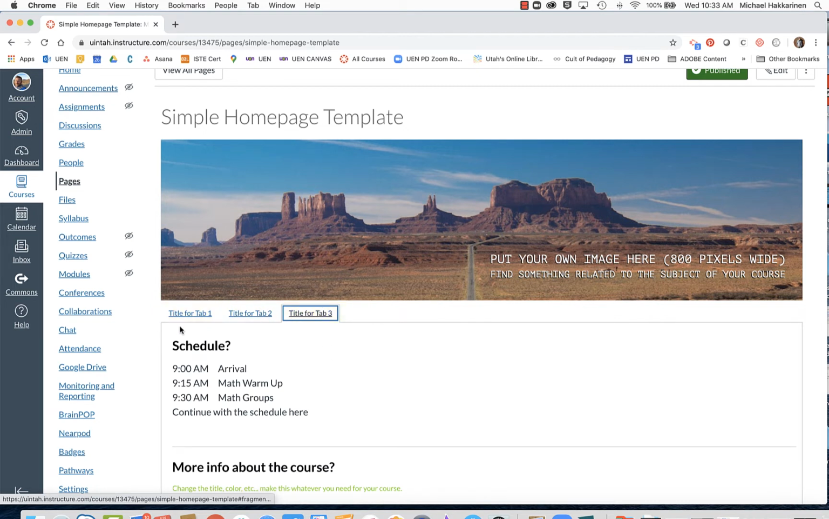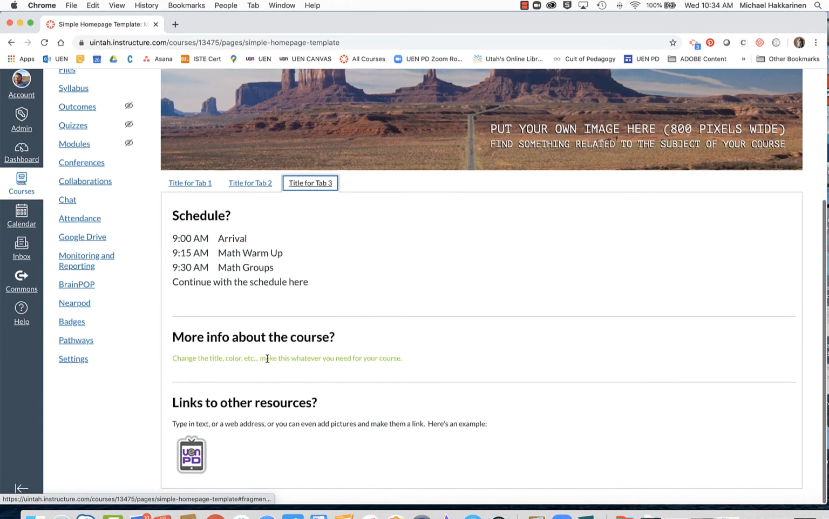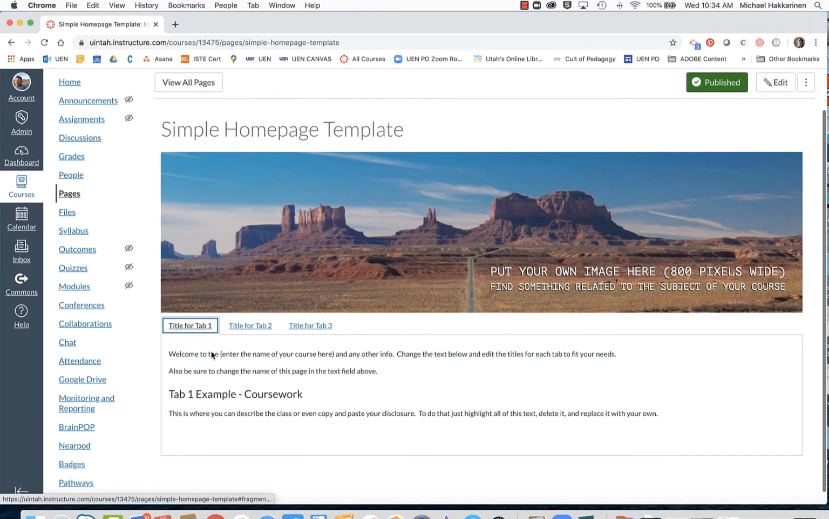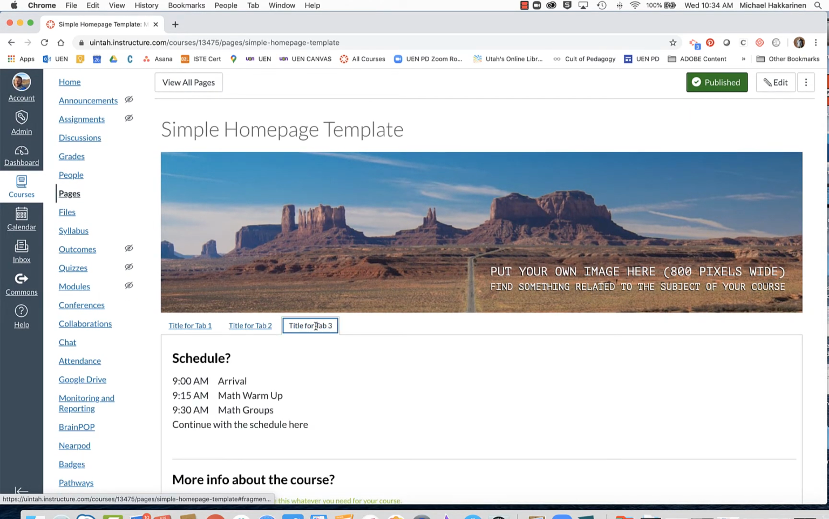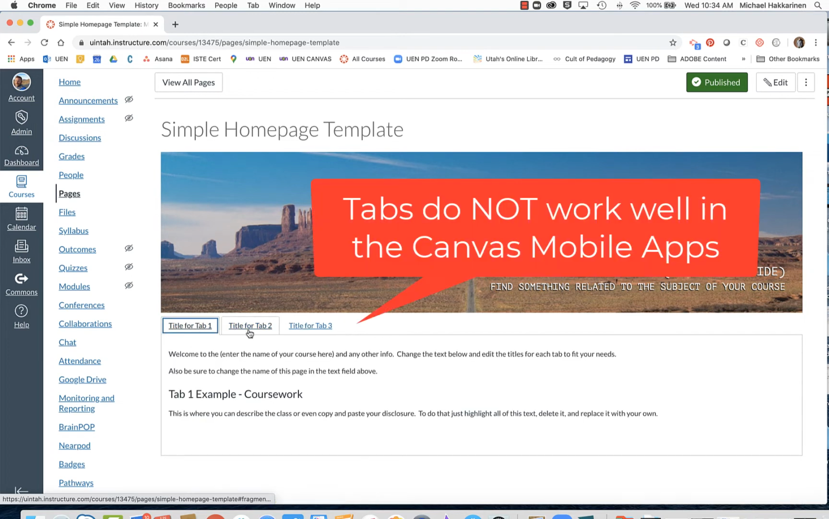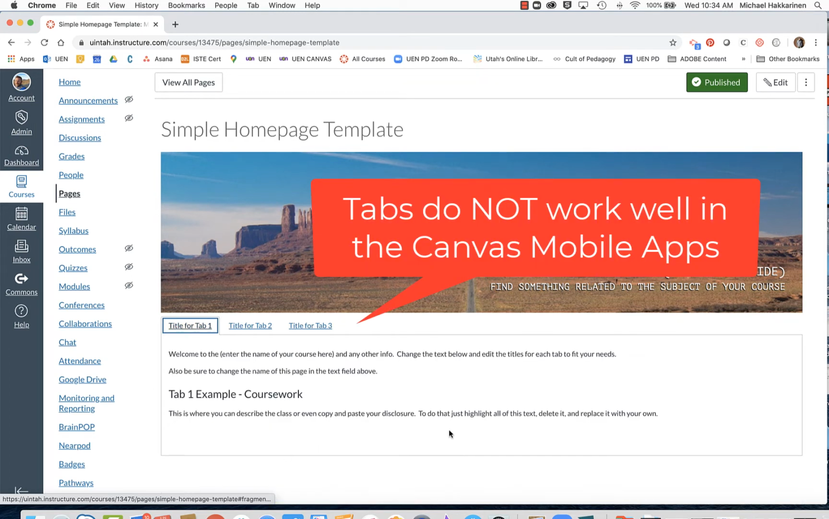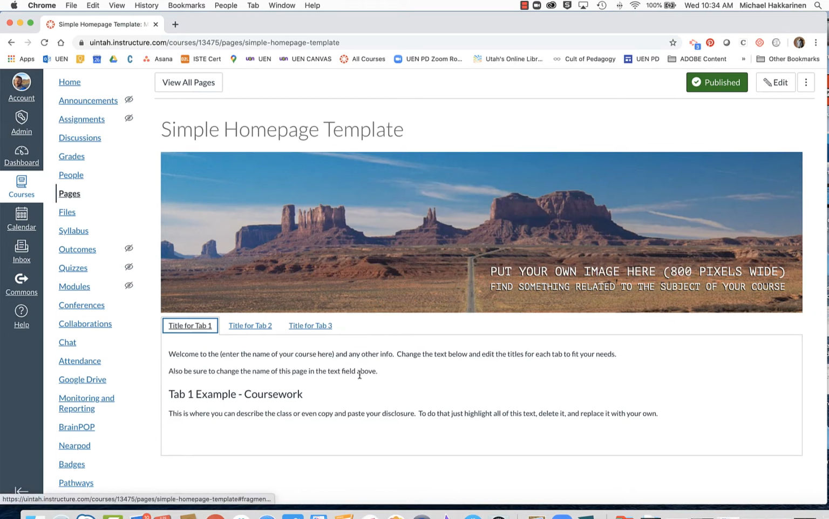The reason I like this layout is everything appears above the fold, so people can scroll through these tabs rather than have to scroll through the page. One little warning: if you're working with students who use Canvas on an iPad or a Google or Apple phone and they are looking in the mobile app, these tabs don't work so great. So if you are going to work with that environment, you might want to delete the tabs and just put everything on one simple page.